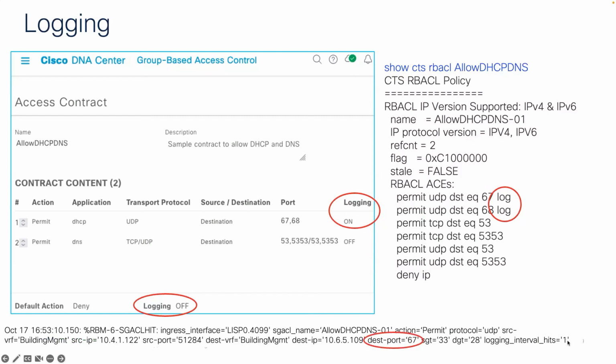So this is logging. Now it doesn't create a syslog for every single hit. Once you've got one or two, it'll then start counting them, and it'll show you hits 20, for example, or hits 40, so that it doesn't use up too much resource.